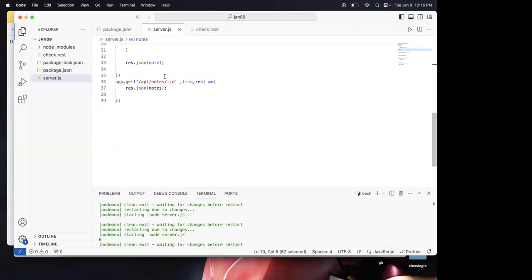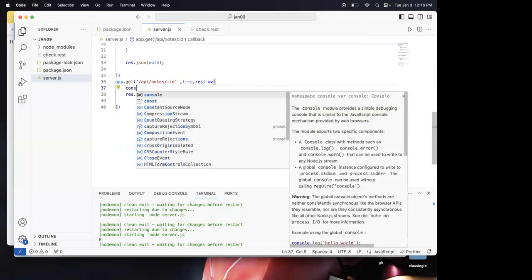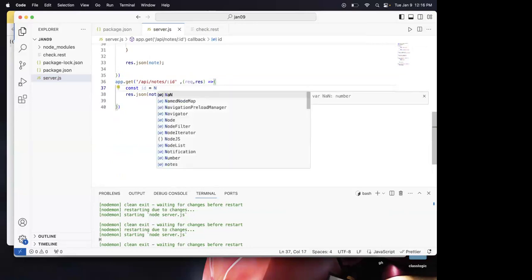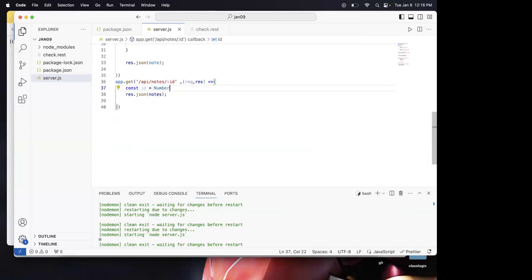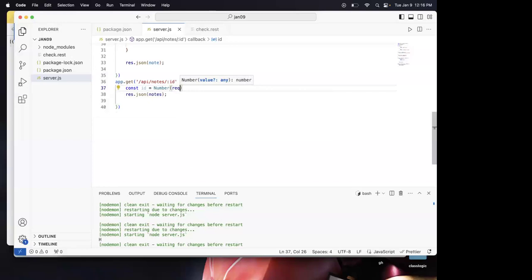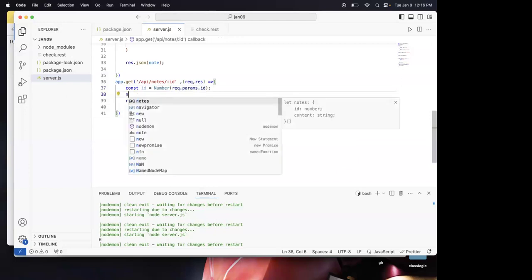So for that, let's write down a function that says, let me first get the ID. Const ID is equal to, so let's say Number(request.params.id). Okay, this way I should be getting the ID, and let me use it somewhere else now.